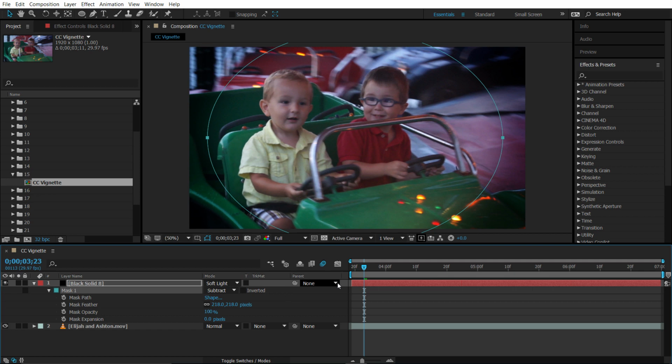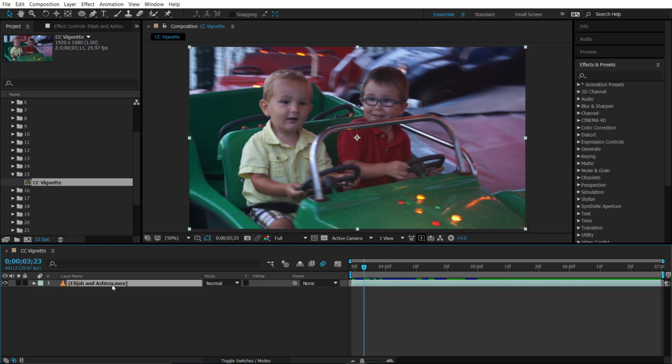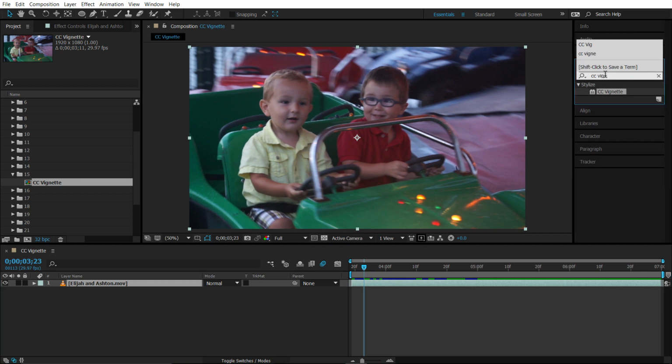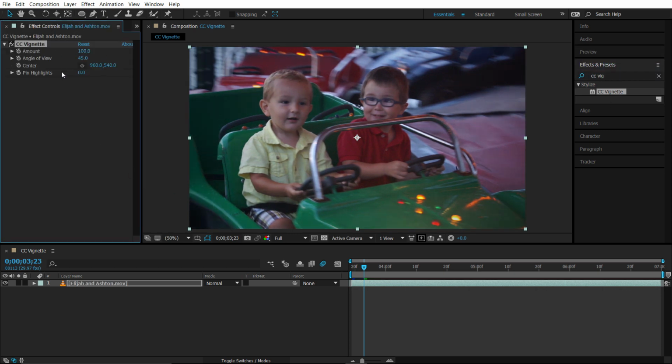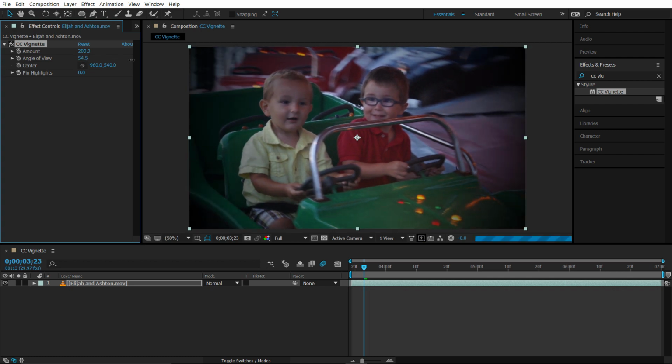But the problem is it's way too many steps that I want to take. And now you can do it much quicker. So let me show you what I mean. Let me erase this solid. Now you can just select the footage or whatever it is you want to apply the vignette on, and then just search for CC Vignette here, double click on it, and now instantly you have all these options. So you can do the amount here, control the angle of view, which is kind of cool, and you can also do pin highlights here as well, and also define the center of your vignette. And as you can see, it takes no time to create a great looking vignette.